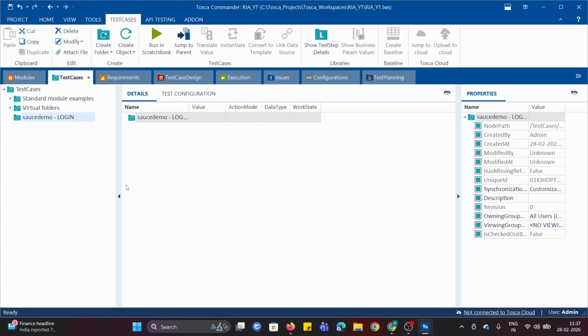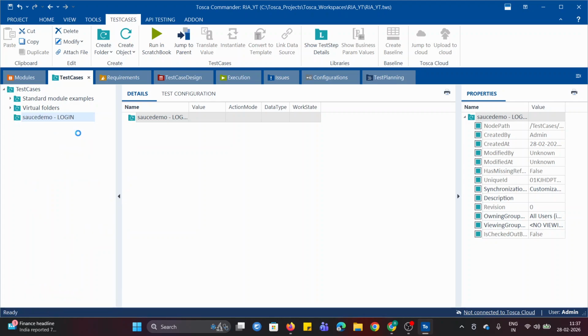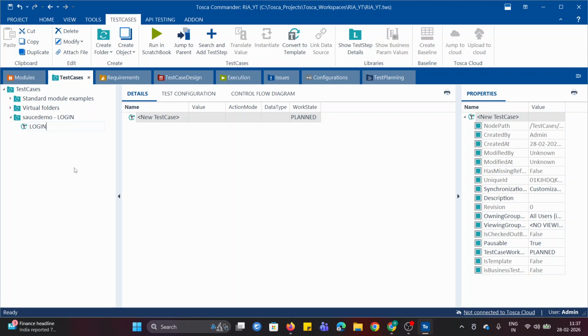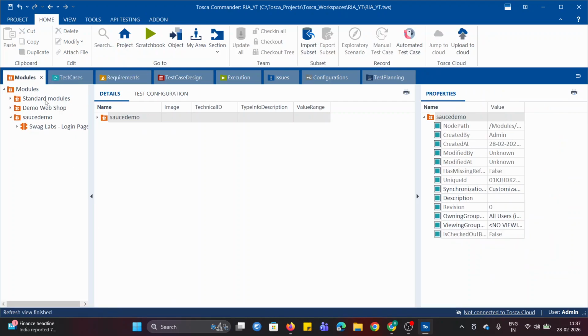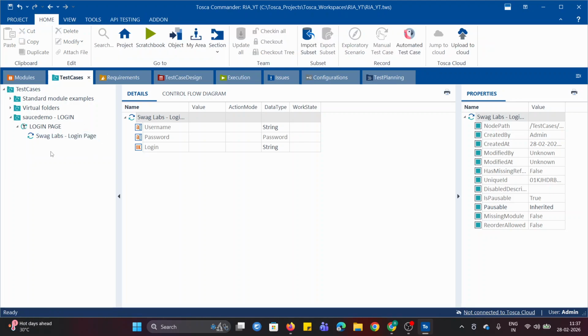Okay. Now we will be adding those. We will create a test case inside this. This is the symbol that shows you the option to create a test case. So we'll quickly rename it as login page. You can give any name that describes what you're exactly doing in that test case. So now we will add this module by dragging. This is your module, right? You will simply drag it and drop it onto your test case. See, now our Swag Labs login page has been added here.